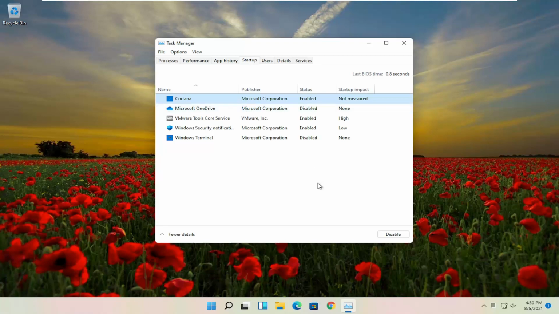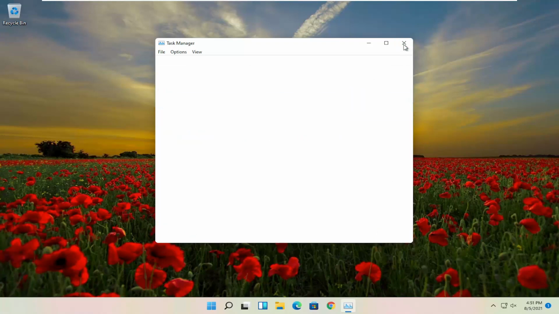So go ahead and make some adjustments there, and you can select disable to disable any of them. And if you want to enable it down the road, you just select the app and then select enable. So again, pretty straightforward process on that.